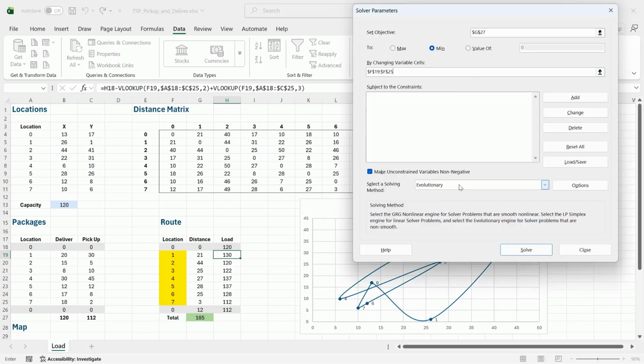The solving method is on evolutionary, and that's because that's what I selected the last time I used this workbook. And if I were to click the down arrow, I could select another engine, such as Simplex or GRG Nonlinear, which is probably what you will see. But please do make sure that you change it to evolutionary, which is what we need because of the complexity of this model. Now let's add in our constraints. So I will click Add.